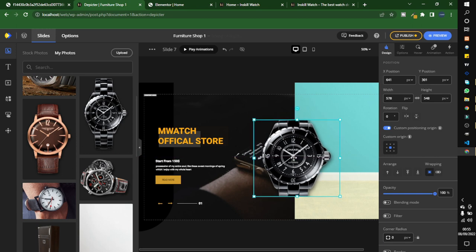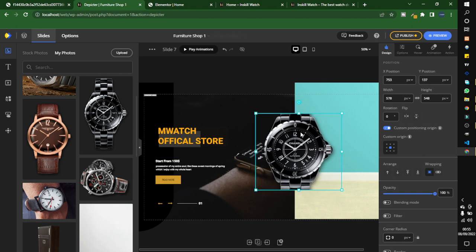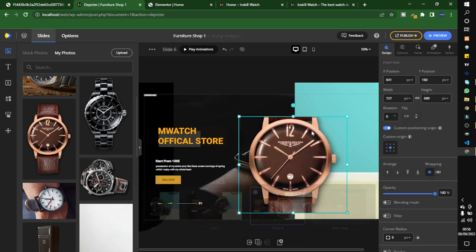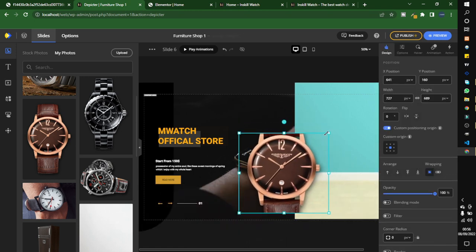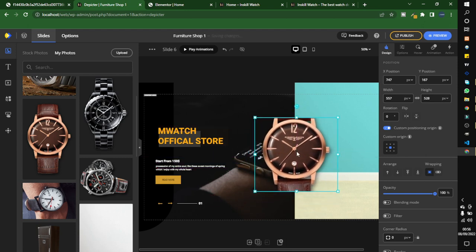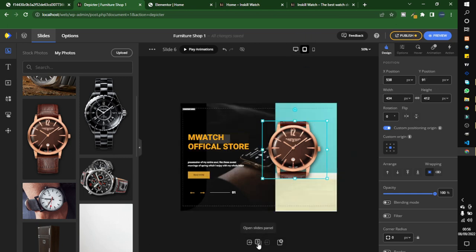I'm going to bring it up. For this, I'm going to do the same. I'm going to resize it, and like this as well. Okay, once that's set, I'm going to check for my mobile, my tablet, everything is fine.